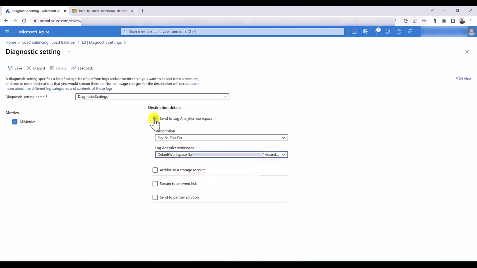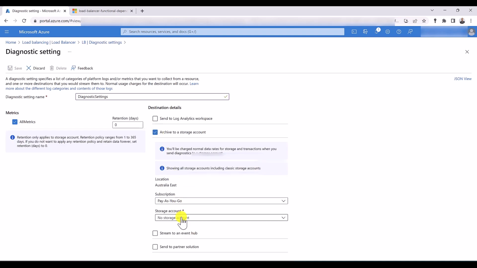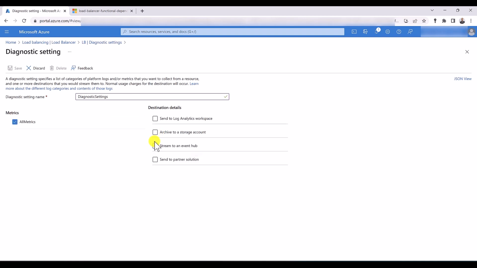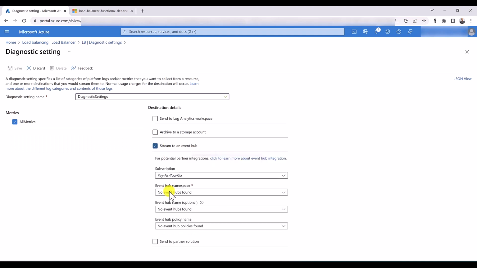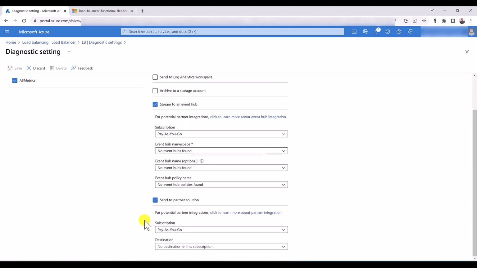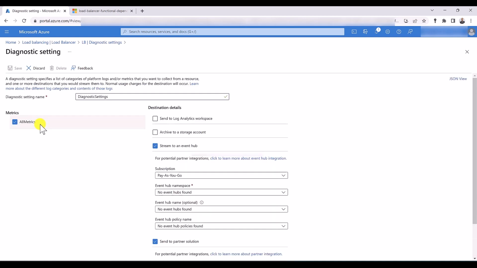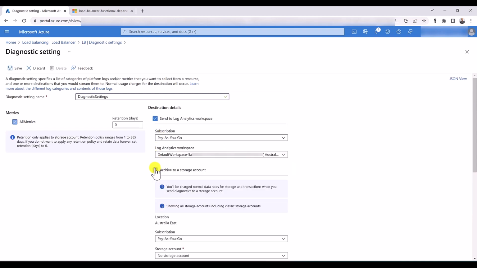Or we could choose a storage account. Assuming that we have a storage account in our subscription, we could be pushing all of these metrics to a storage account as well. And we can send it to Event Hub in case we have one in our environment, or we can send it to a partner solution. We can send the metrics to all of these at the same time. However, it's going to incur an additional cost that you need to be aware of. However, as a minimum, you should send or push your metrics to one of these destinations.